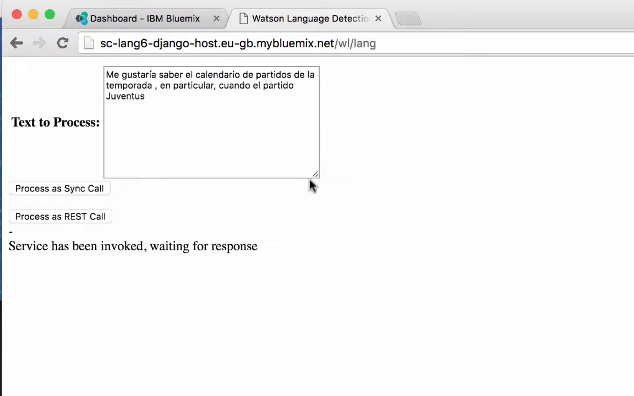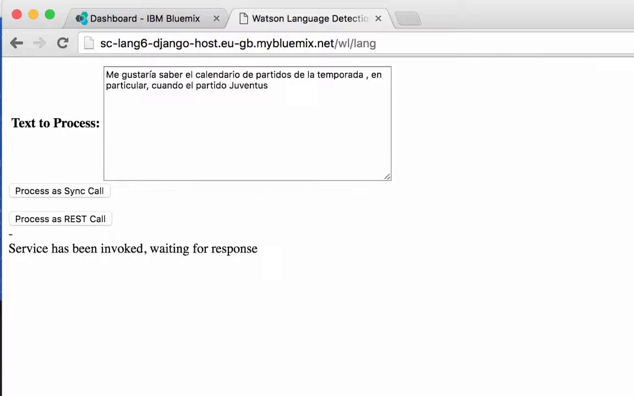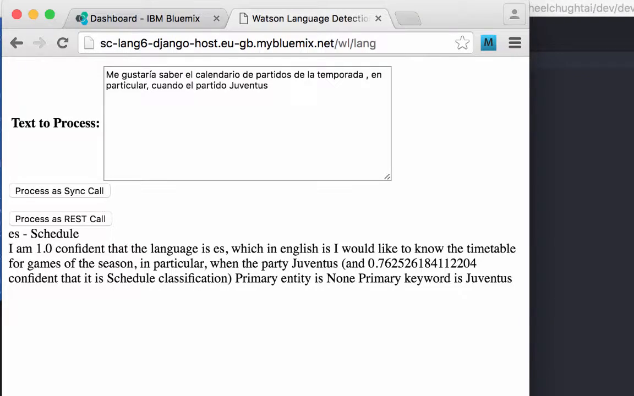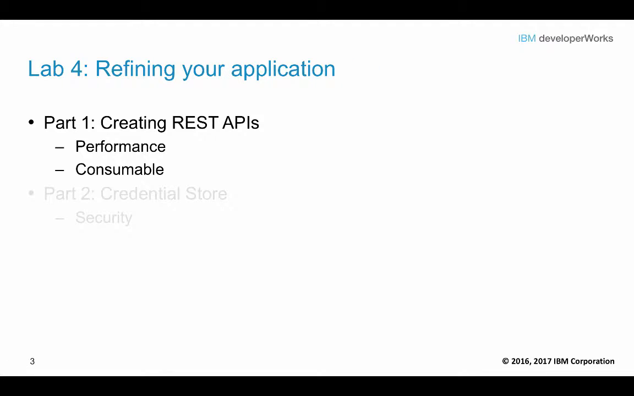Now we have two buttons. One processes the call synchronously as before, leaving the web page unresponsive until a response is received. The second button invokes a REST API, leaving the web page responsive. So now you have a hybrid service which you're publishing as a REST API that you can use asynchronously, which means that your web application can remain responsive, but you can also use it in other applications, and you can publish it such that other people can consume your hybrid service.